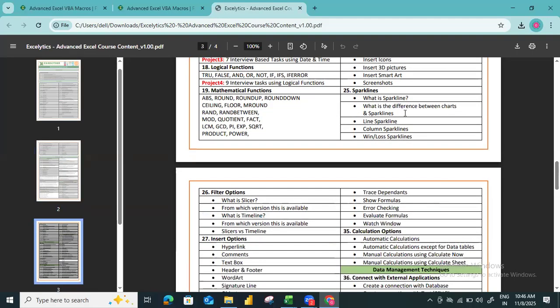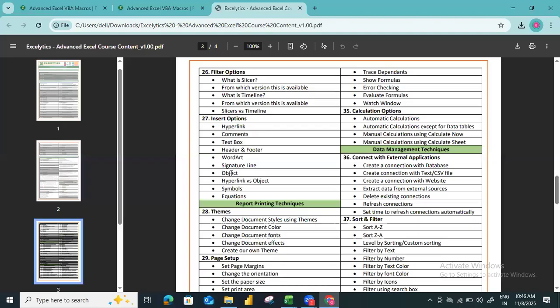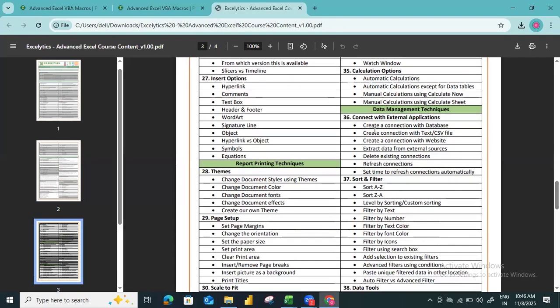sparklines. Sparklines are like a mini chart, basically, not erasers. Inserting hyperlinks, text boxes, objects, symbols, equations, all these things we will discuss. And then calculation options, like what are manual calculations and what are automatic calculations.